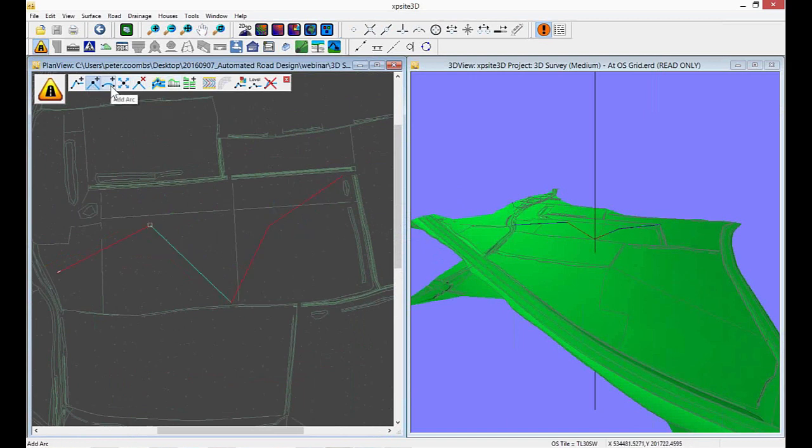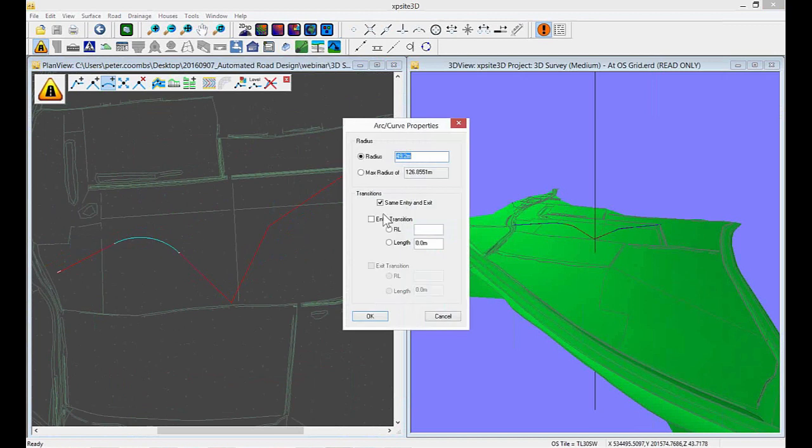And we can also use the arc tool to soften that up a bit. We can also right-click, as I said, and enter a radius. We can put more specific information in if we have it available to us.